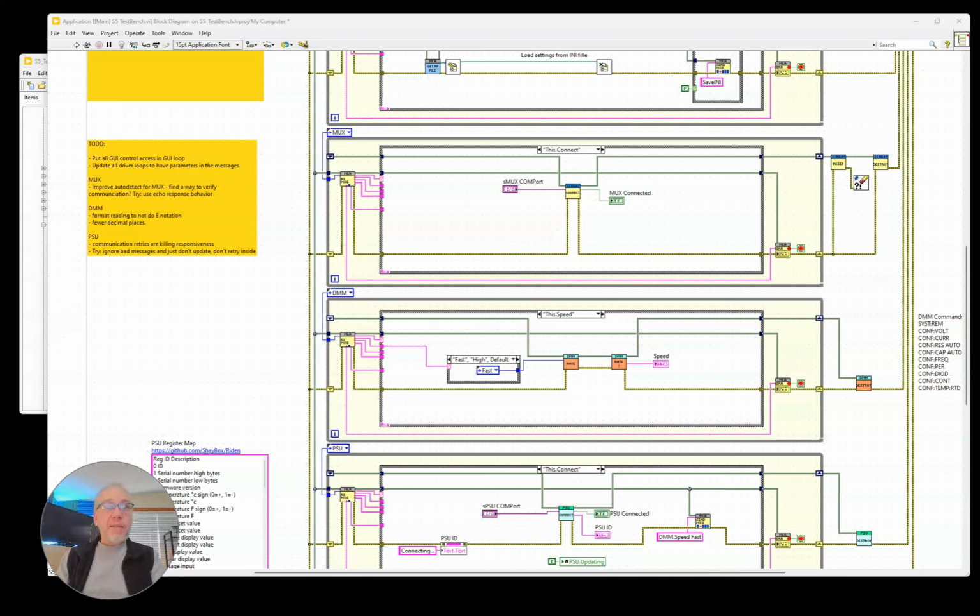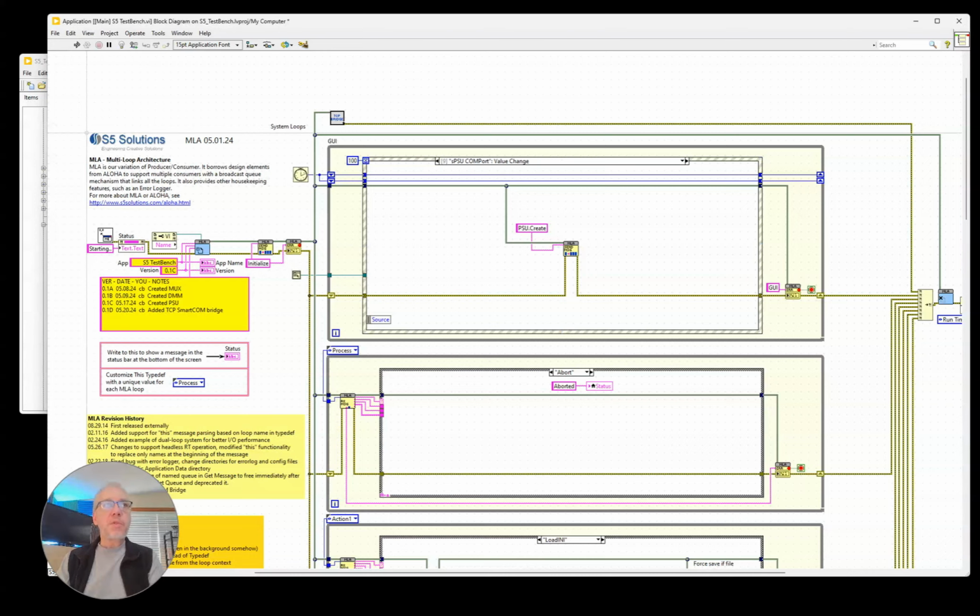We follow that same kind of pattern where each of the loops kind of does a functional block, provides essentially a device driver for an instrument. And then from the outside, we're able to send messages to them, just addressing them by whatever name we've given them. And that's how you use loops in MLA.